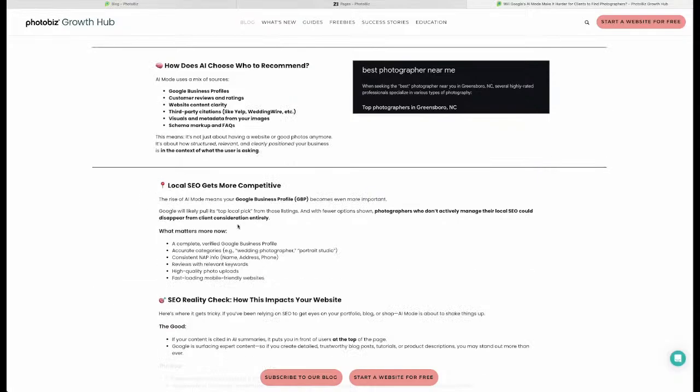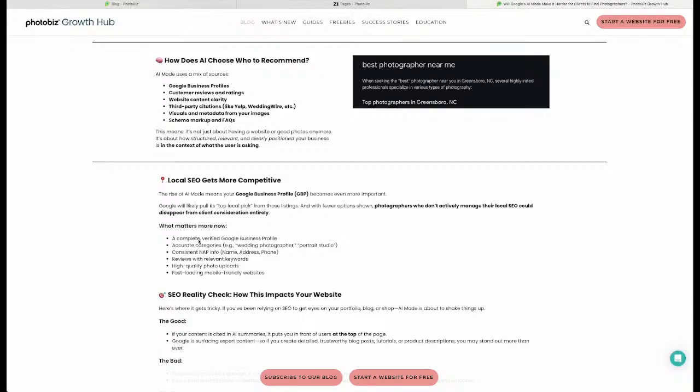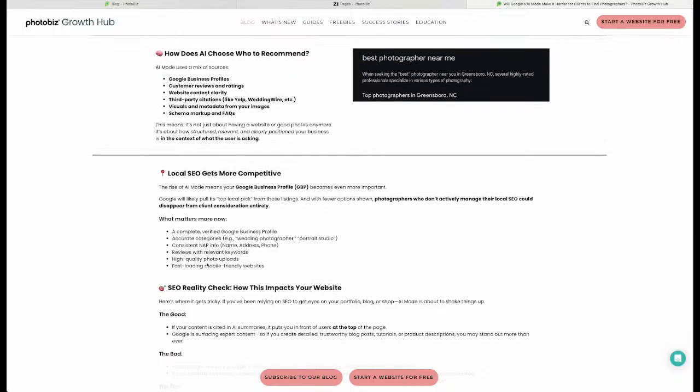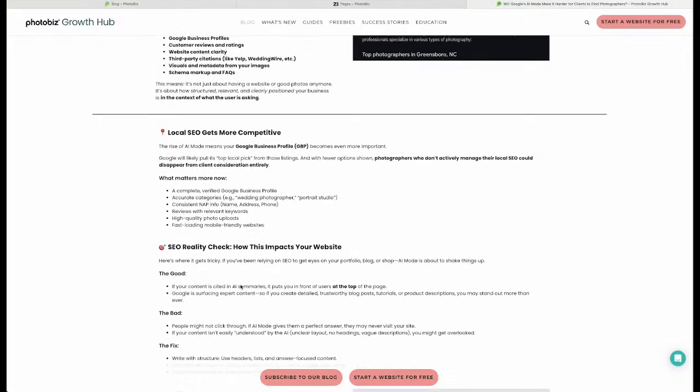Other things that you're going to see is just a lot of these things need to be verified, security of categories, and your NAP consistency. What is that? Making sure your name, address, and phone are accurate in places everywhere. Otherwise, if there's one letter off or some new address, it starts to confuse the system, and now it doesn't know if it's real or not. And other things it looks at is high quality photo uploads. So make sure you're uploading your best, and then fast loading mobile friendly sites, which you don't have to worry about because you are using PhotoBiz.